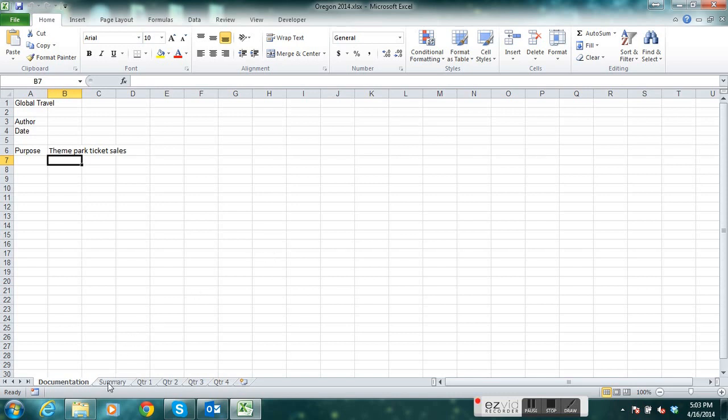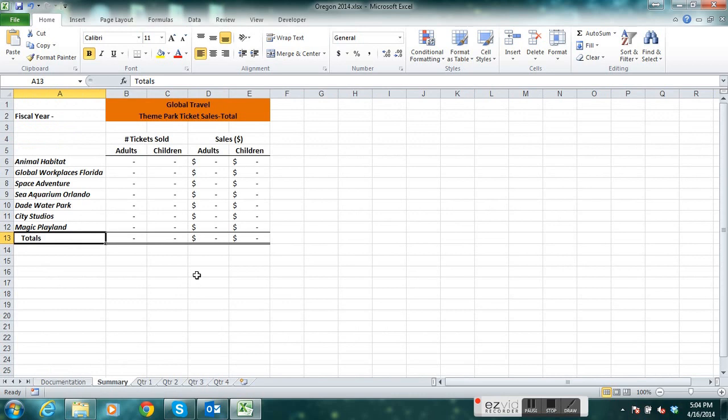And in the documentation sheet, we're going to put our name and the author, the date, and in the summary worksheet, so here's our summary worksheet, we're going to enter Oregon in cell A1, and we're going to enter fiscal year hyphen 2014 in cell A2.